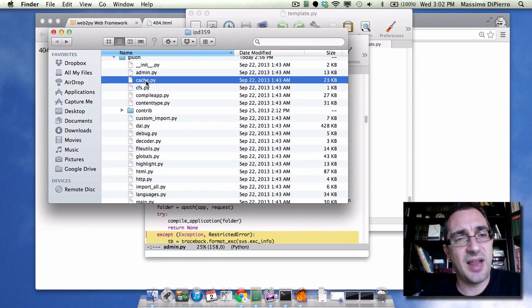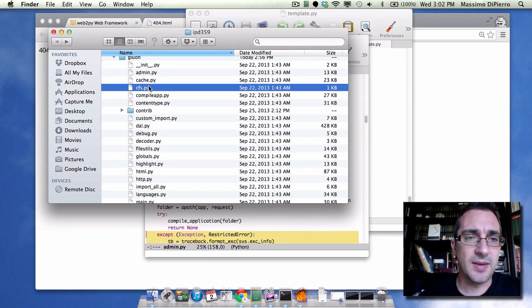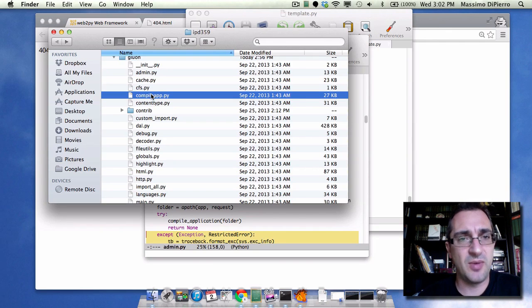Cache implements the cache RAM and cache disk objects, which we use for caching in web2py. They are useful, we'll discuss them at some point, but we also encourage that you use proper server-based caching like Redis. CFS is also for caching, but this is used only internally. Compile up is only used internally. What it does, it performs compilation of the web2py controller and models.